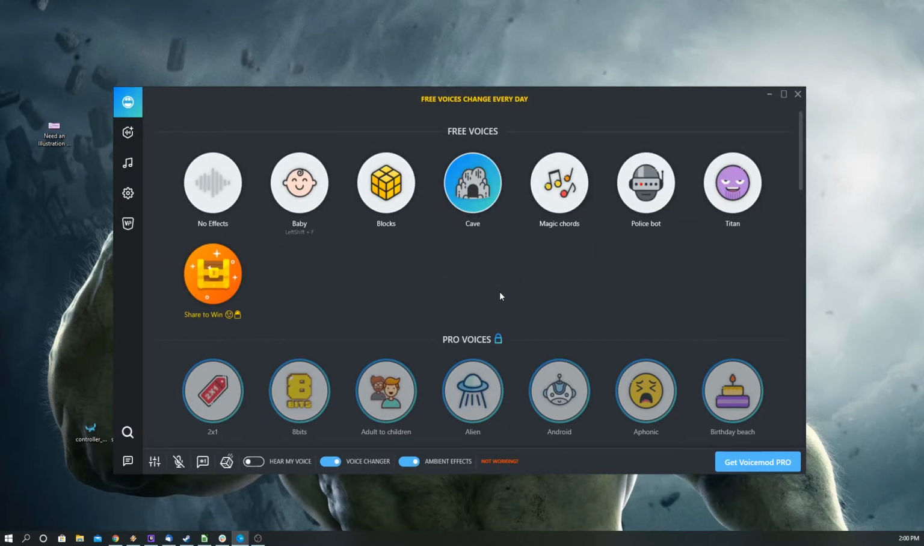Not all of them do. So, like, if we switch to baby, you see there's no ambient effect there. Then you can enable or disable the voice changer. And then go to no effects, and you can hear my voice. If you click on this, it'll go through your preferred sound system so that you can hear your voice in real time and decide whether you want to use that voice or not.